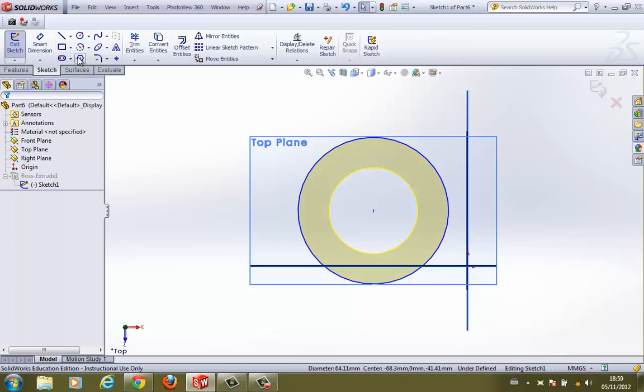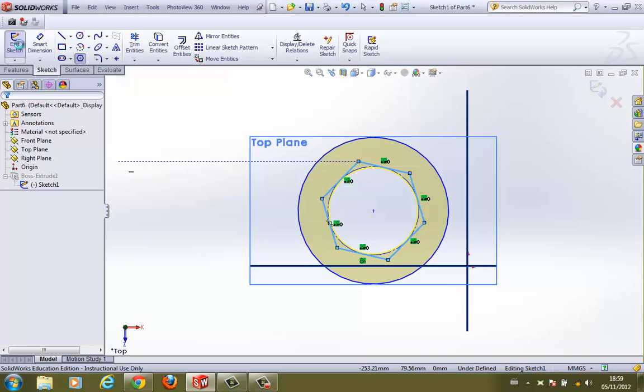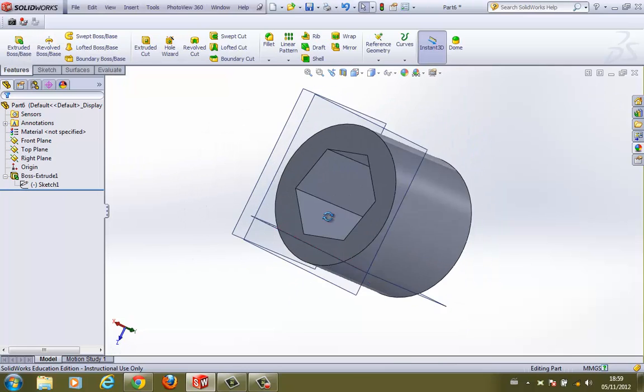Let's just say I want to draw a little polygon of 6 sides. I'm going to select a polygon from there. I want the polygon to sit concentric like so, about this big. Green tick to confirm, exit the sketch to see the effect. And there we have it.